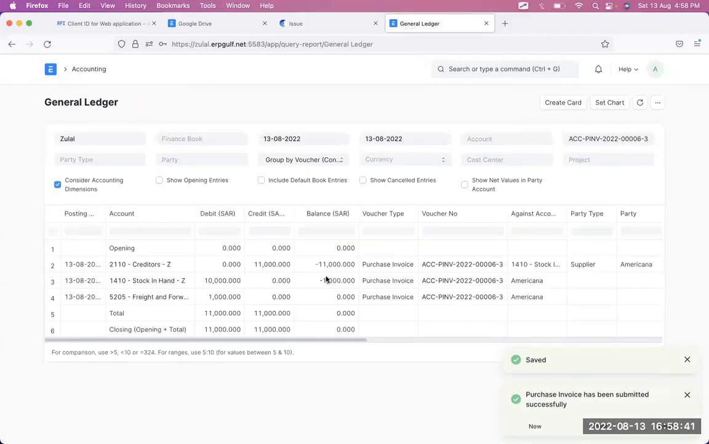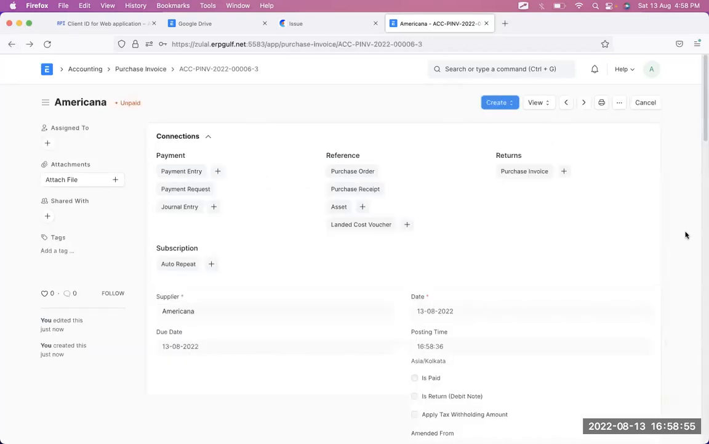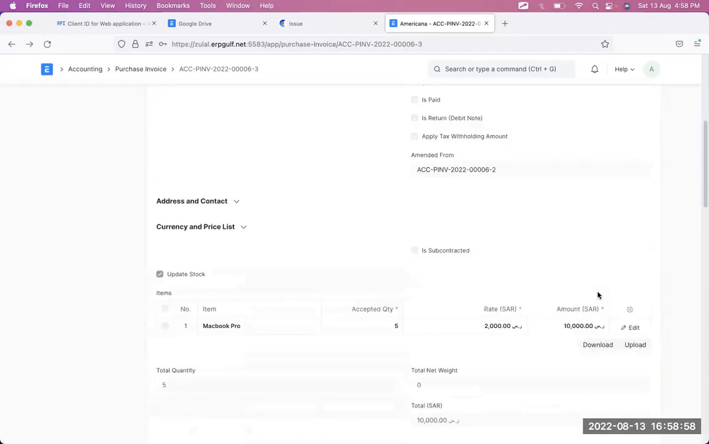See here, 11,000 is gone to this company, 10,000 is the stock in hand. This is a very peculiar case. Actually, I told you before, I don't know the real case scenario, but it's there. So in case you want to use that, you use that. So that we have done that.